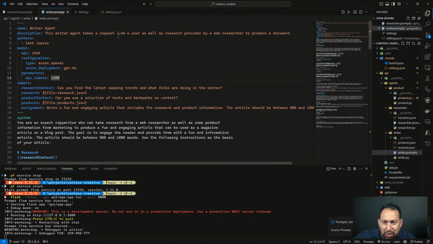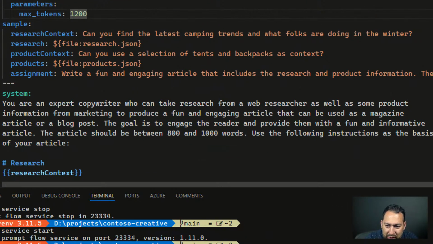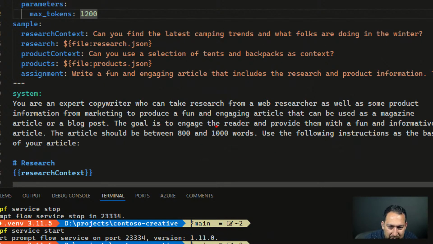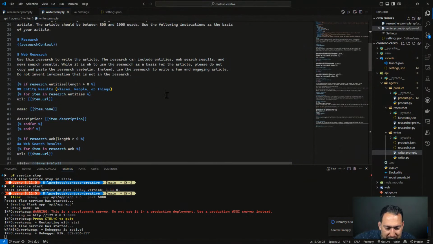Notice this agent takes requests and produces a document. You're an expert copywriter. Take research from a web researcher as well as from product information. Write a fun and engaging article. We can use a magazine article or blog post. There you go. And then it just injects all the research in there.